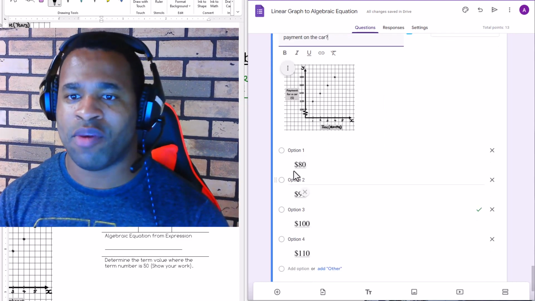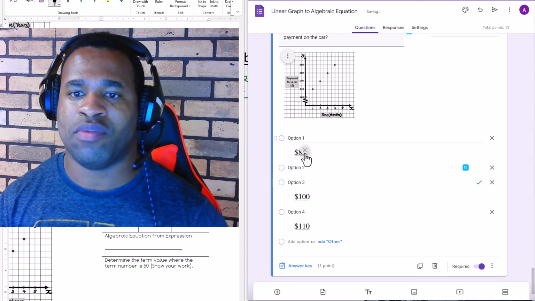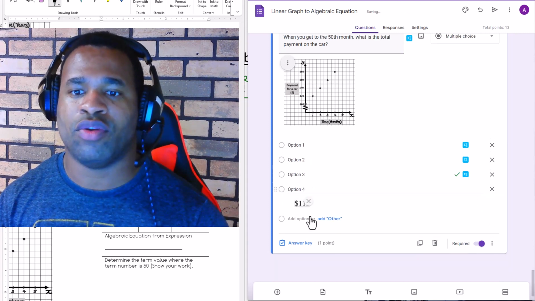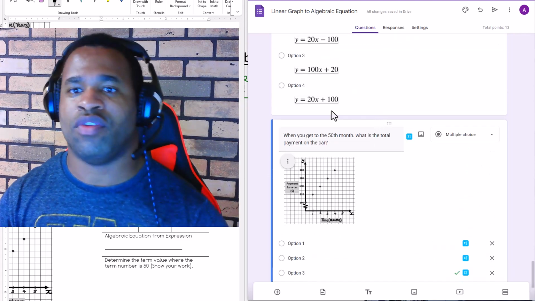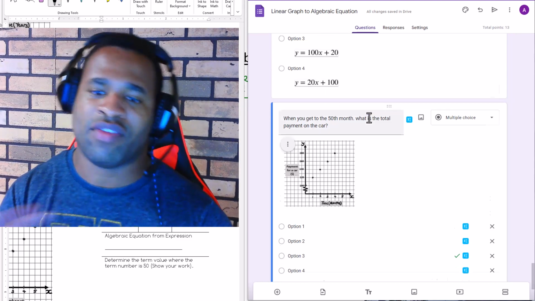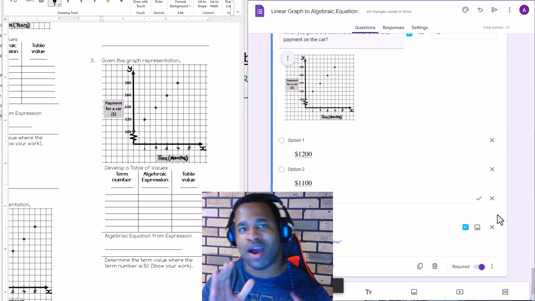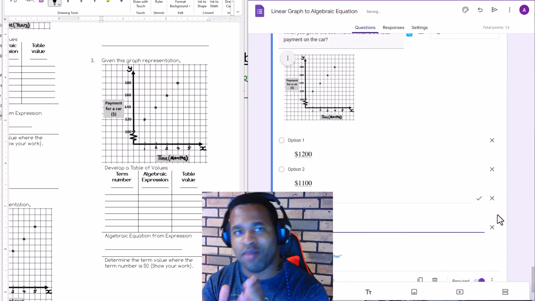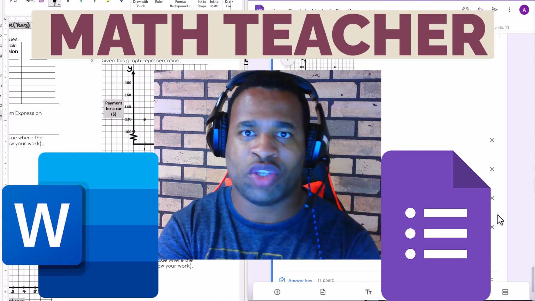And so we have a couple of options here. We have 80, we have 90. I'm going to remove them, and I'm going to put in new numbers here that align with that equation and the results. So putting 50 here means that you have 1,000 plus 100, that is 1,100. Here is how we are able to develop our Google form from our information gathered from the worksheet question created on Word.